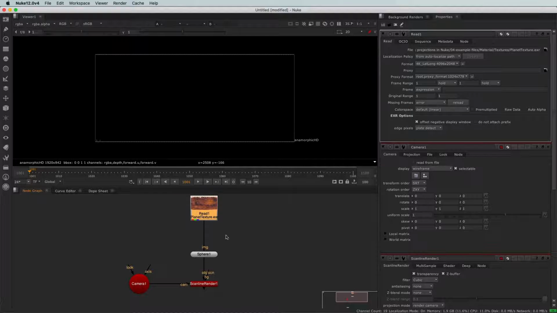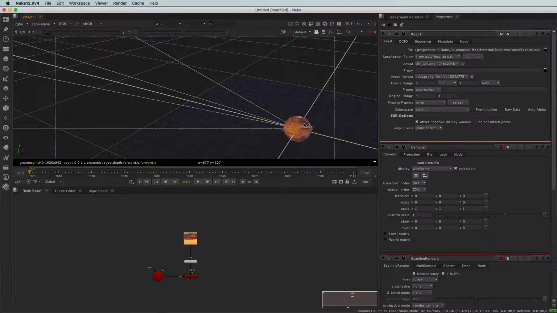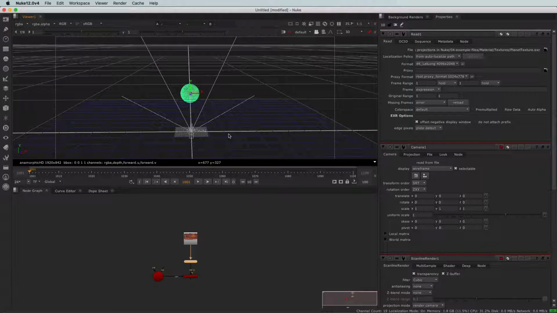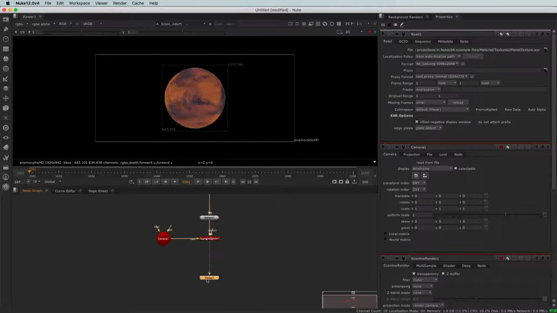Now, I need to move my sphere a little bit in order to be seen by my camera. So I will jump to my 3D viewer by hitting the Tab key while my mouse is on top of my viewer. And I will select the planet here. Just to make sure, since sometimes you don't select the right thing, you can come inside your node graph and select the node that you'd like to modify. Okay, now with the Z here, I will just put my planet a little bit further away to make sure that the planet is viewed by the camera. And then I will hit Tab again to switch back to the 2D mode. And I will hook up my viewer to my scanline render.